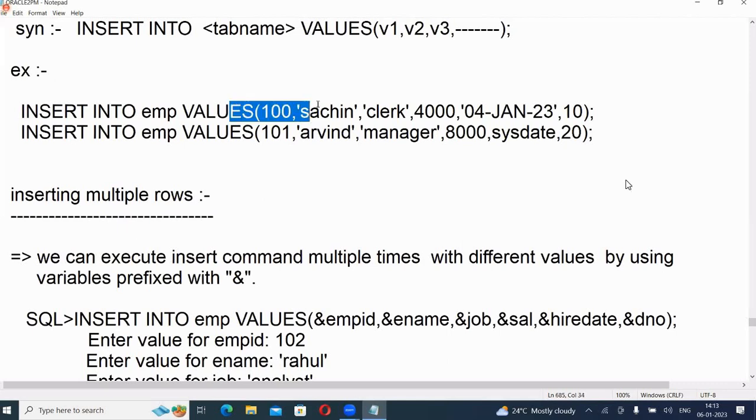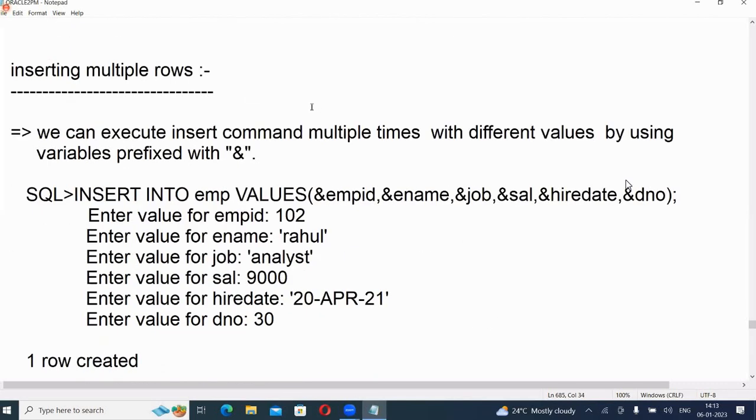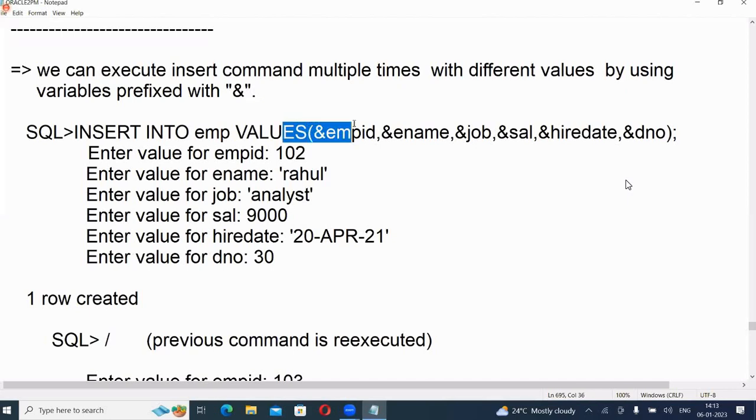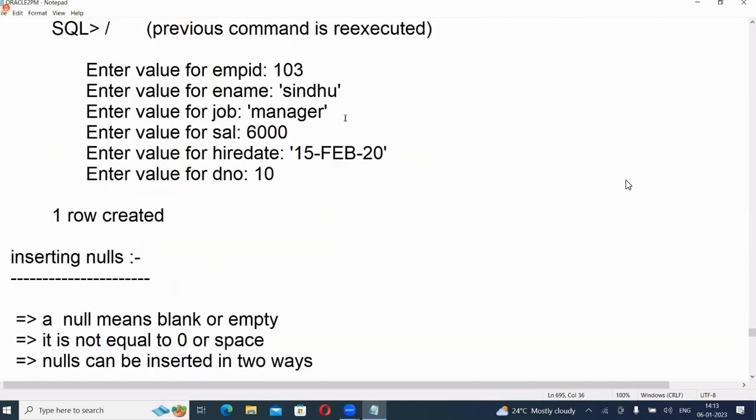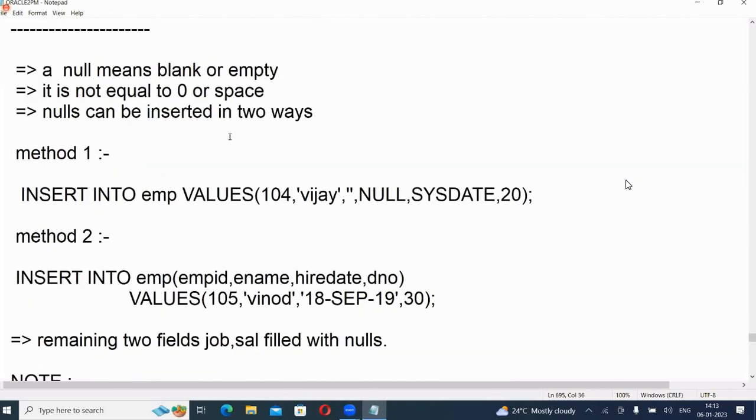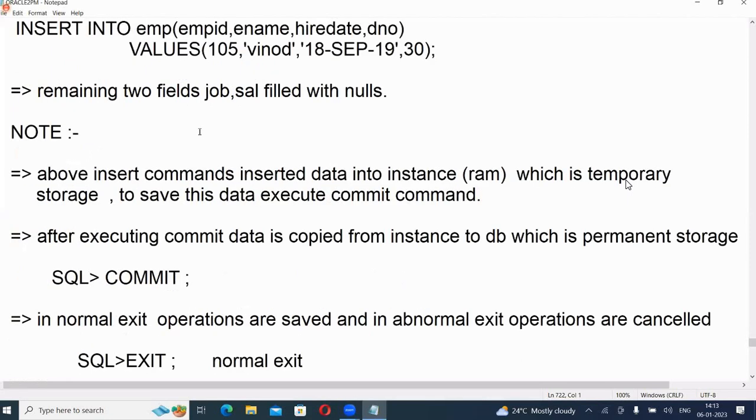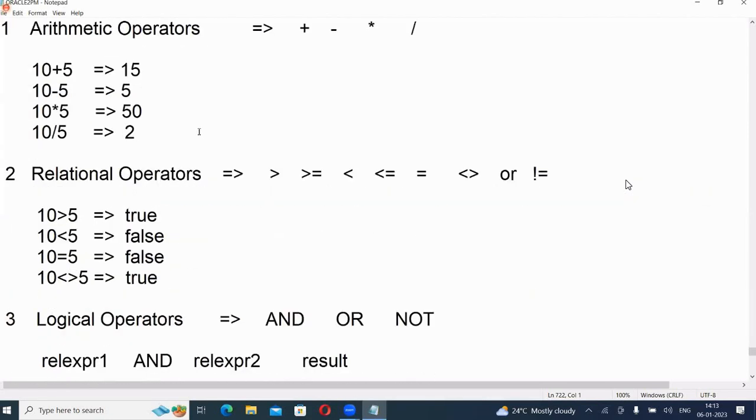Inserting a single row, inserting multiple rows by using ampersand, inserting null values. This is method 1, this is method 2. Okay, then next I want to display the data, I want to see the data.